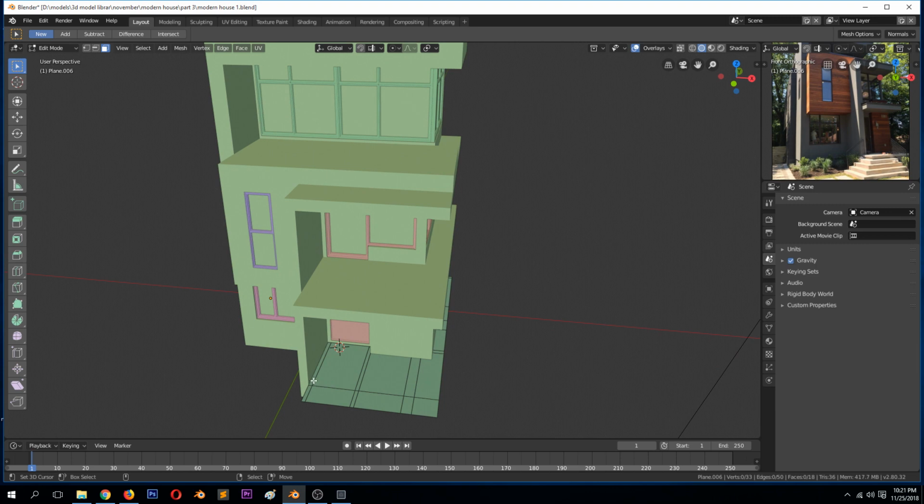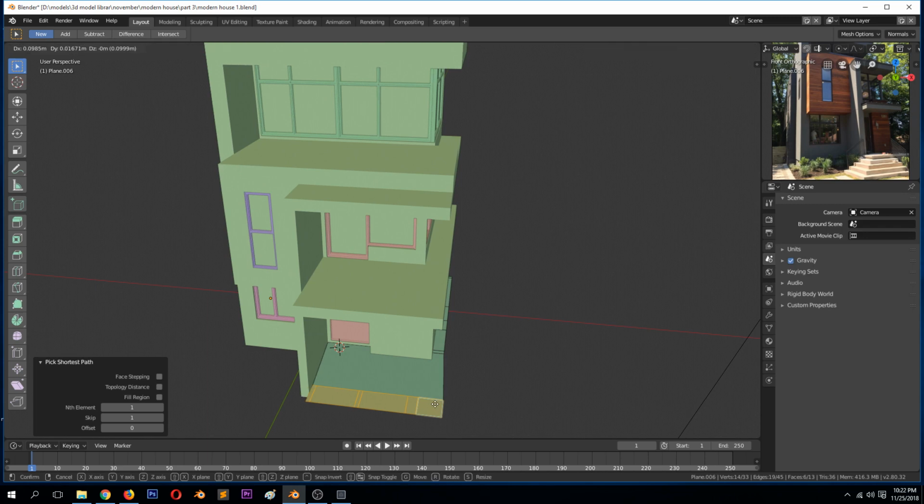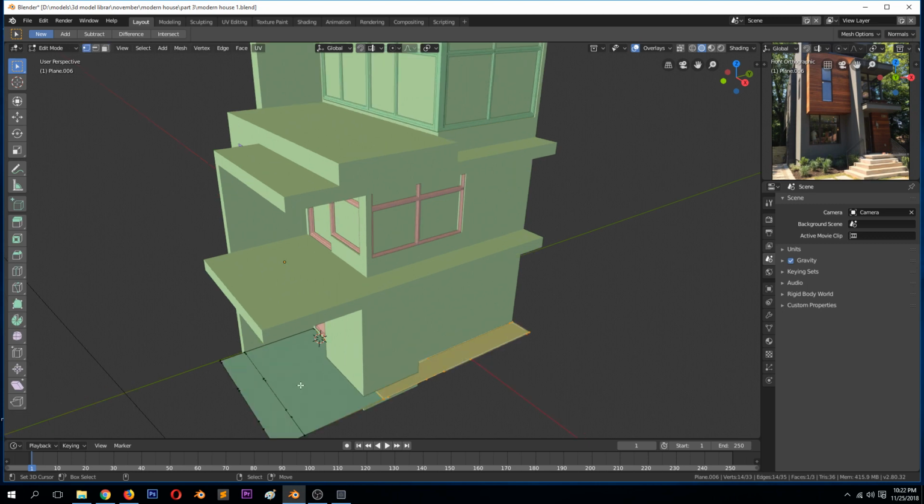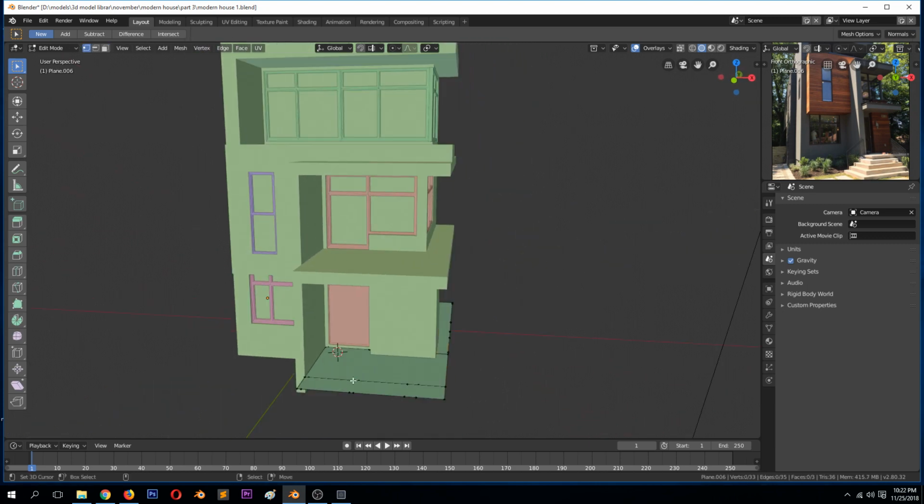We don't need all these loops, so we can select these faces, convert them into one single face, and this as well. Maybe this up to here can be one single face, and you need to remove these edge loops, vertices, dissolve.